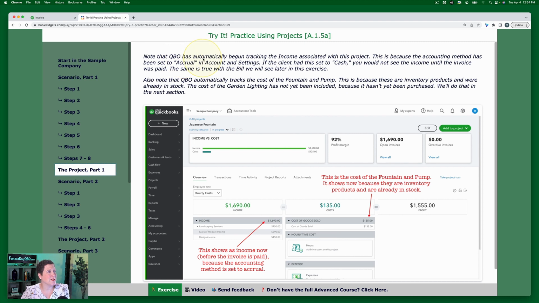Note that QBO has automatically begun tracking the income associated with this project. This is because the accounting method has been set to accrual in accountant settings. If the client had this set to cash, you would not see the income until the invoice was paid. The same is true with the bill we'll see later in this exercise.